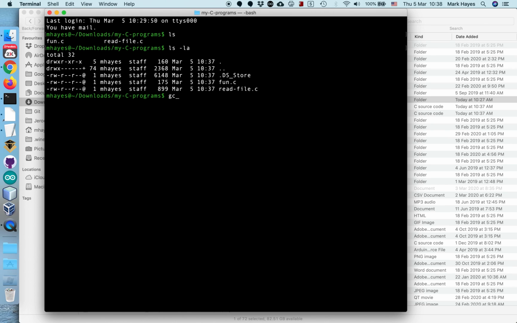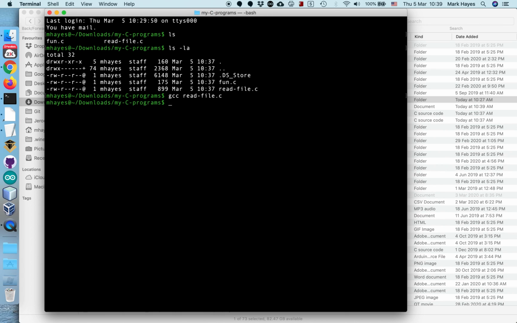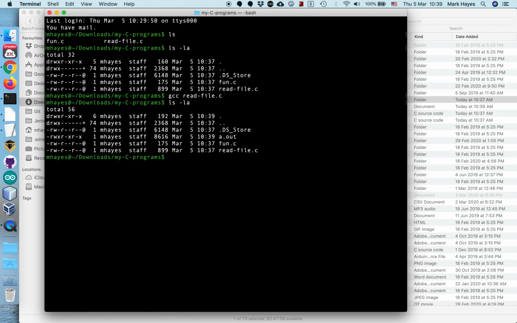So we invoke the GNU C compiler, and we give it the name of the file we want to compile. Now there's autocomplete here, so I just type in the first letter of the file name, press tab, and it auto-completes it. Press enter. No error messages, so it has compiled successfully. Now if I look at the list of files again, there is this new file called a.out. This is the output of the compiler. And it's that file we want to run now.